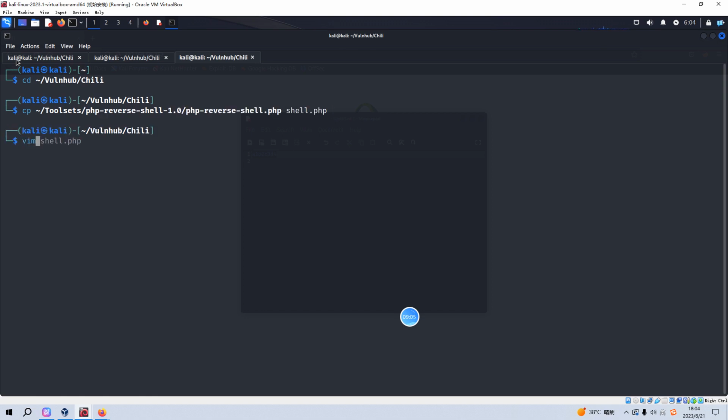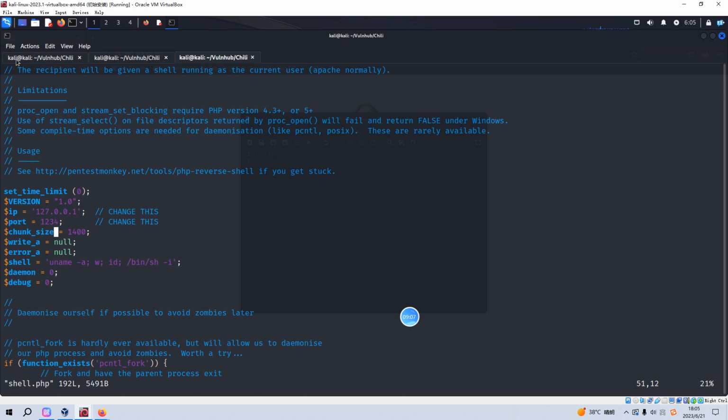And we need to do some modifications. We need to modify the IP address to my Kali Linux, which is 253. And I want to change the port number to my favorite one, which is 555. And then we can write and quit.